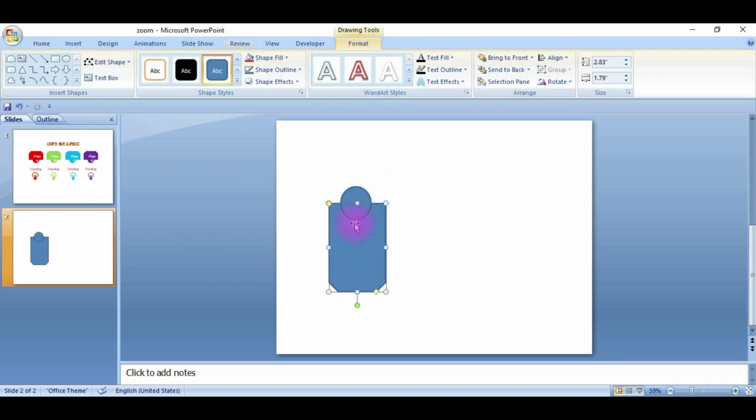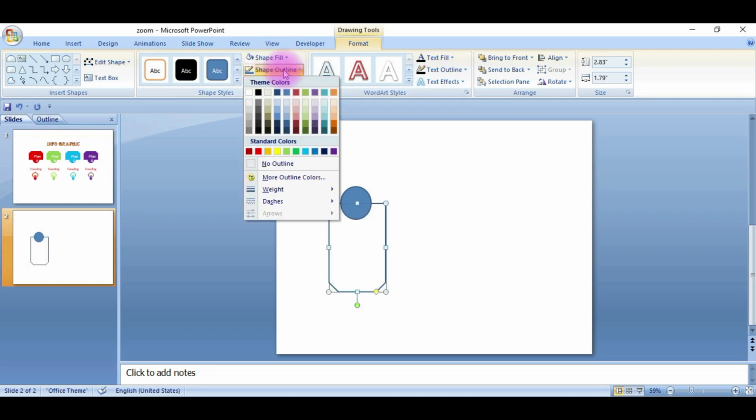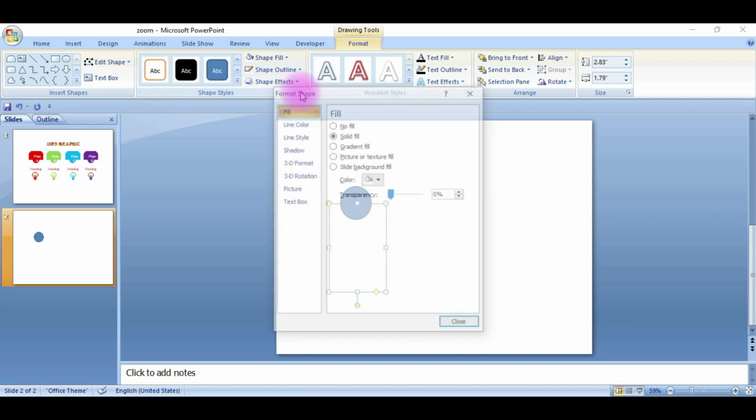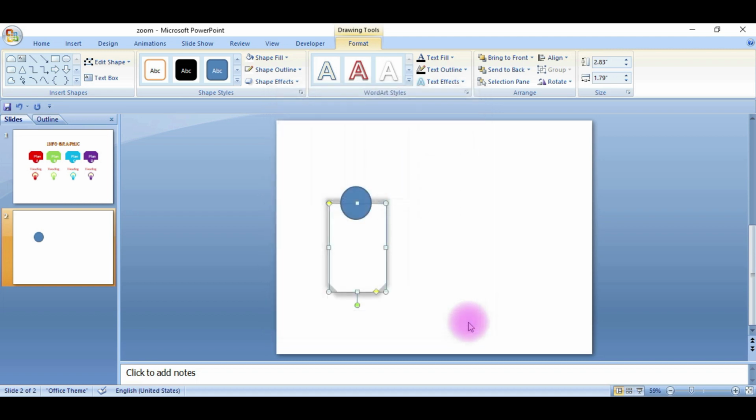Now select the rectangle, select Shape Fill and select white color. Now select Shape Outline and select white color. Now click on the bottom arrow. Now select Shadow. Here set transparency to 77%, size 110, blur to 10, angle 0 degrees, distance 0. Now click on Close.